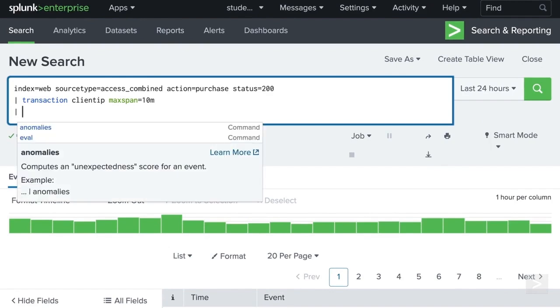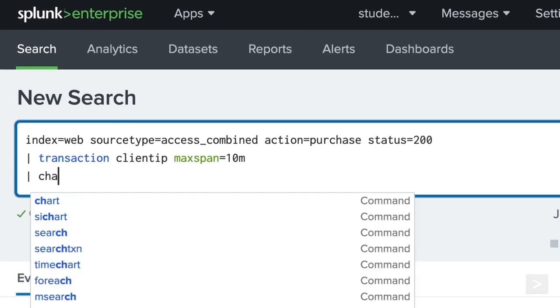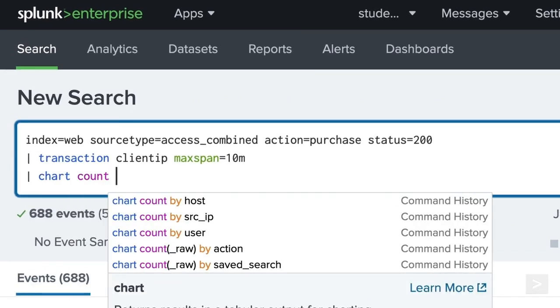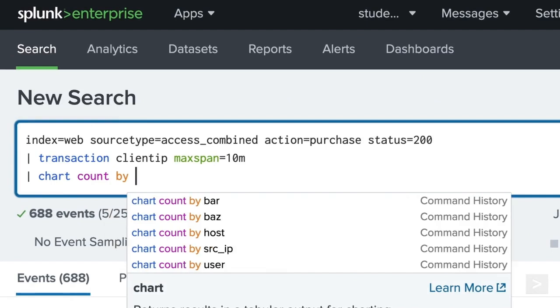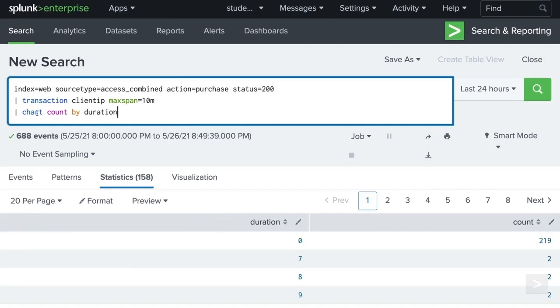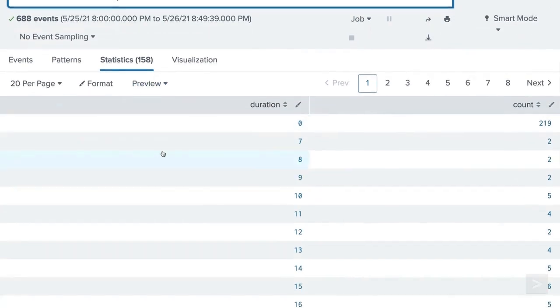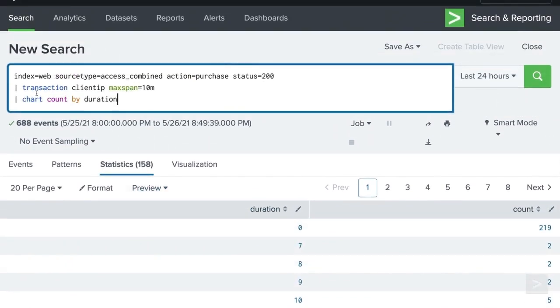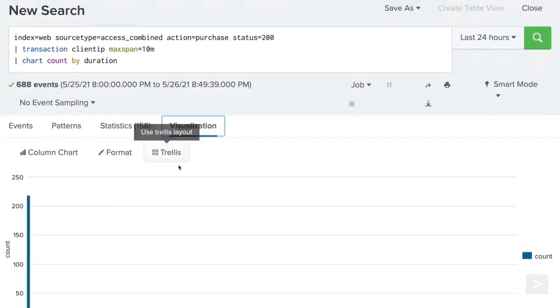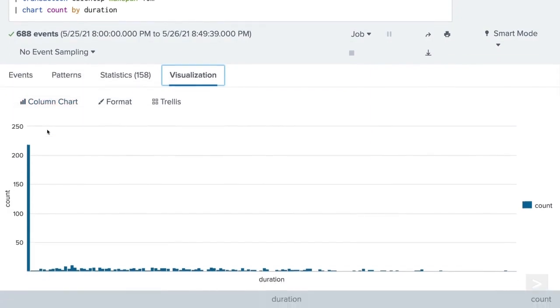Now notice the transaction command keeps me in the events tab. I can then pipe to a transforming command such as the chart command and count by the duration field. This will display the number of transactions based on their duration. And the chart command has a span option built into it. So if I wanted to view this in, let's say, a column chart, this is what my column chart would currently look like.